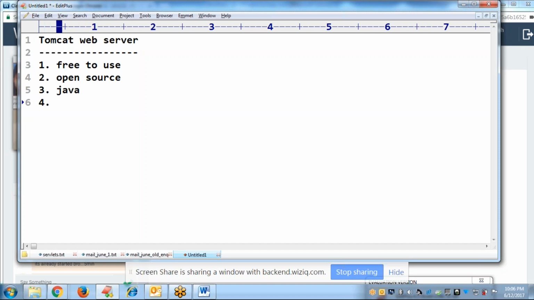It's a very stable, very robust server. Even very big applications can run inside a Tomcat server. Even though it is free to use, it's very robust and stable. Almost all mid-range clients and startup clients use Tomcat server for their applications. Even bigger companies use it.